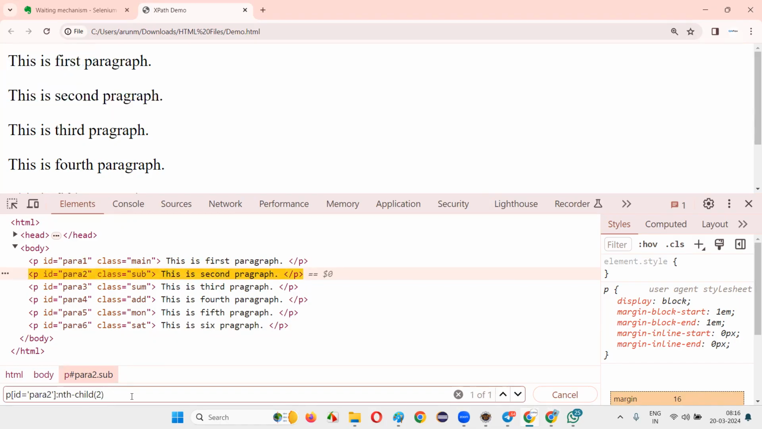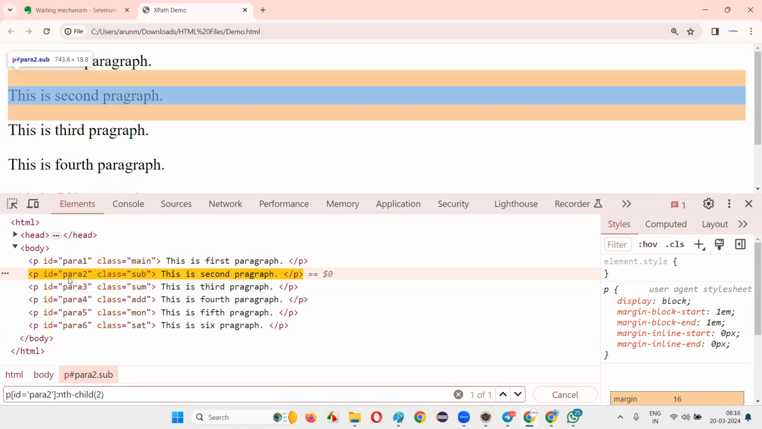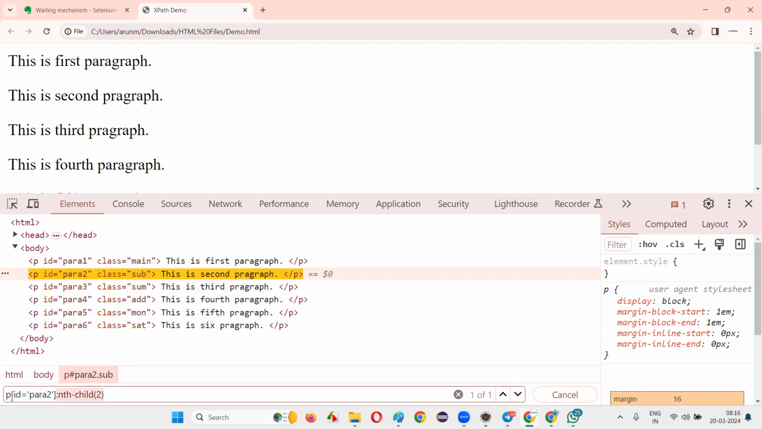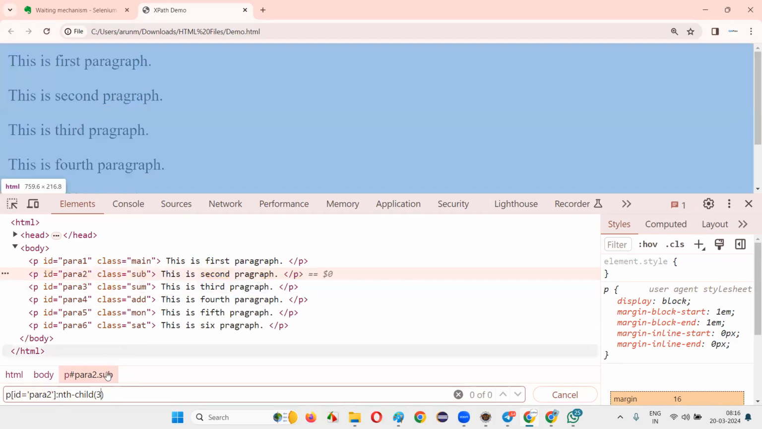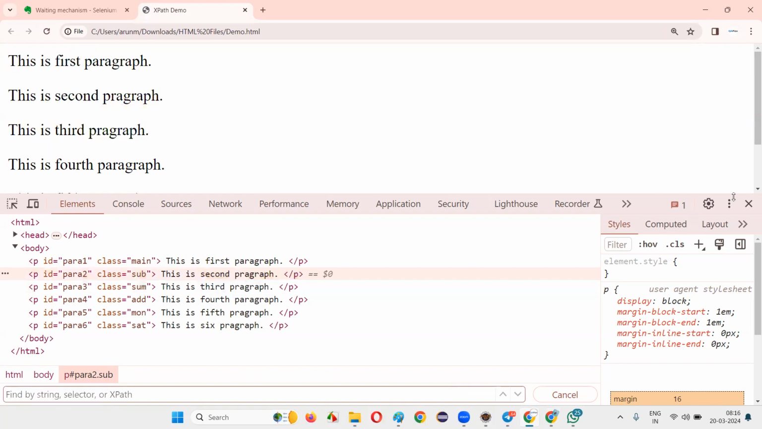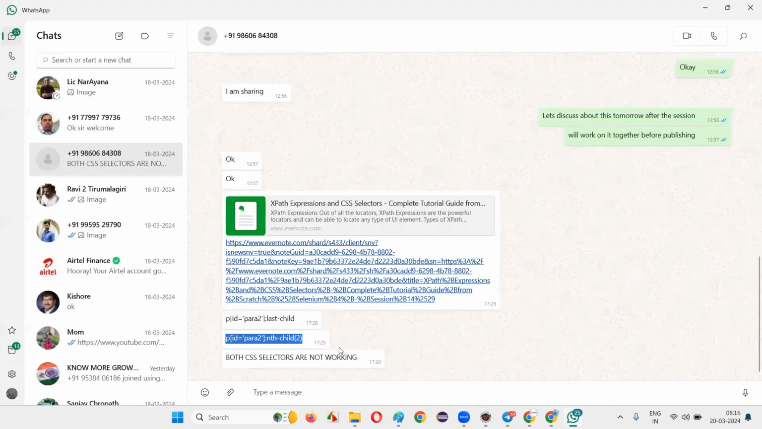Because both the conditions are satisfied. It is the second child and at the same time it has the ID para2. But if I give 3 here, it will not work. Okay, clear, Mahesh? Yes, clear. I think I covered it.